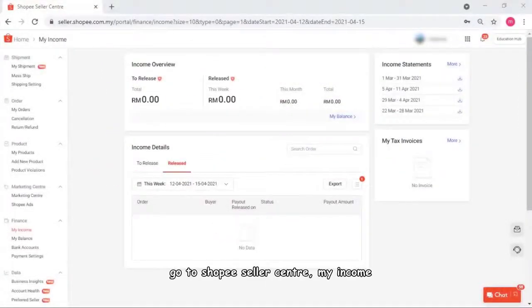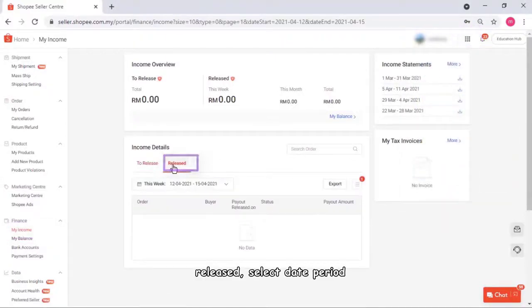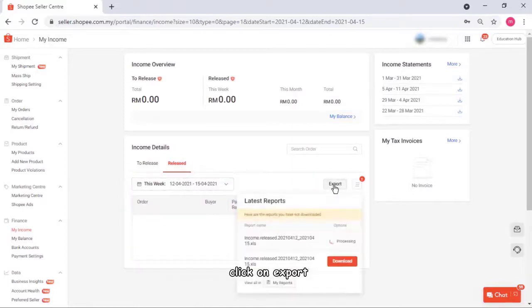Go to Shopee Seller Center. My Income. Released. Select Date Period. Click on Export. Then download the Excel file.